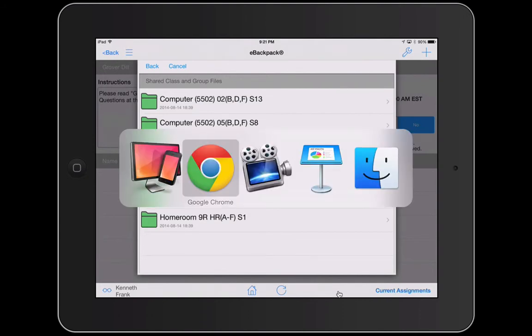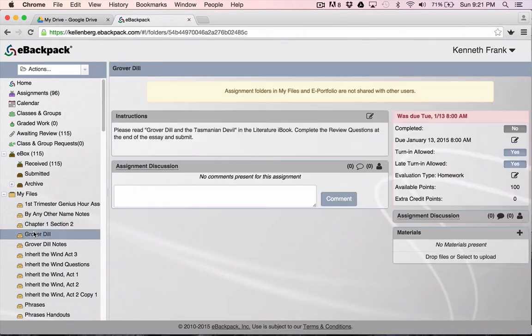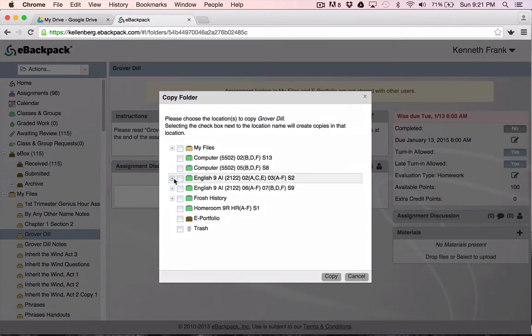If I go out to the web, though, right, let's go to the same Grover Dill assignment over here, right? I want to copy that. I go up here to Actions, I say Copy, and now I just hit the checkbox for the classes I want to copy it to. And once I click Copy, it'll move that assignment into both of those. So that is creating in My Files, creating an assignment, adding materials to your assignment, and then moving them into your classes.